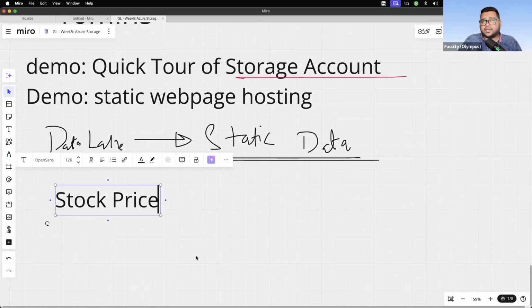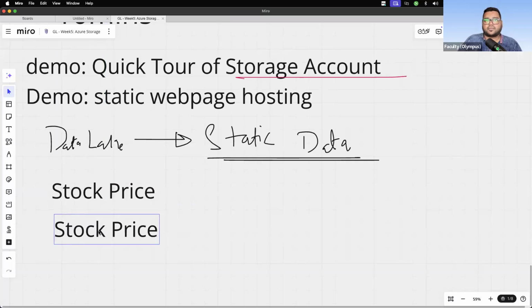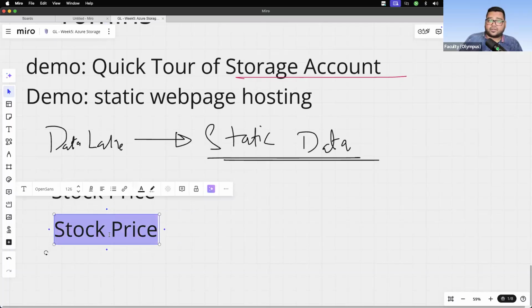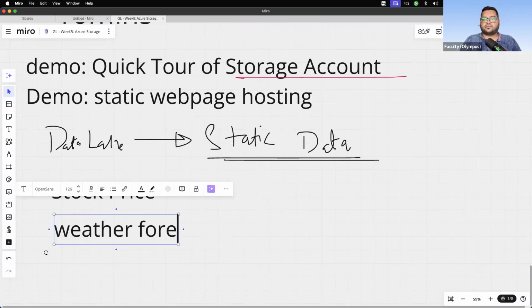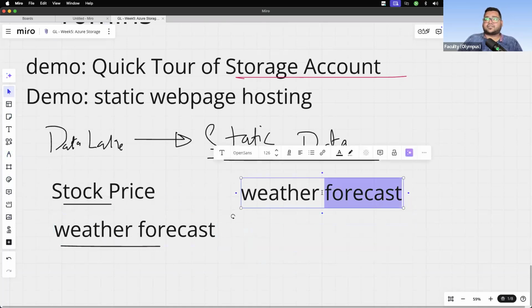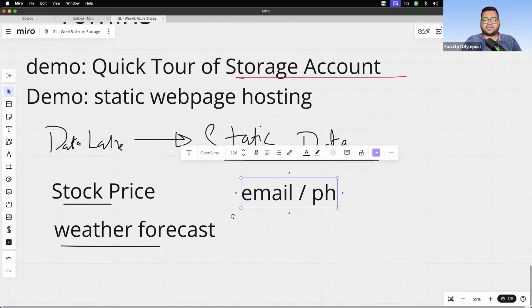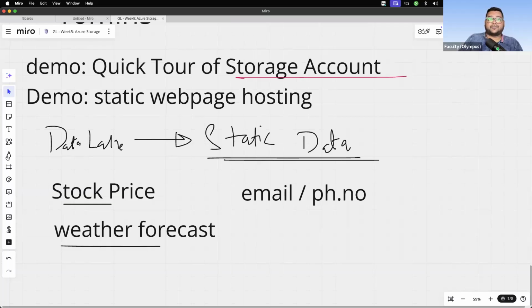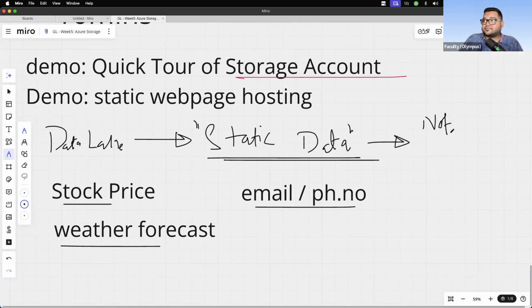Stock price is static or dynamic? What say? Go ahead. Stock price is static or dynamic? Weather forecast is static or dynamic? What say? I hope things are making some sense, right? What about your phone number or your email address? Email address or phone number, that's static or dynamic? Makes sense, right? I hope you got the point. Which means static data are those type of data which are not changing continuously, right? Not changing.